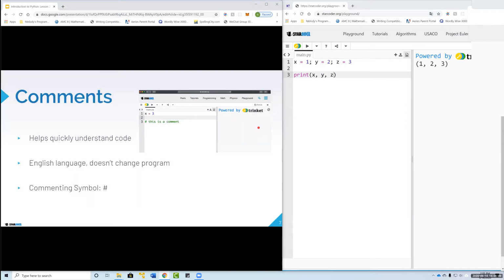Okay, the next main thing we're going to go over is comments. There are a couple main things you should understand about comments, and first of all, they don't actually change the program. The idea of comments is that we can take this symbol, the pound sign or the hashtag as people call it more often, and write out a piece of English language or just anything, but the idea is it doesn't actually change the code.